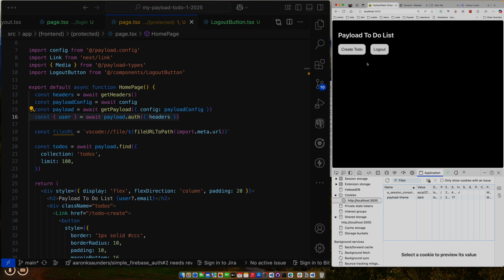All right, so we showed login and logout. The next thing that we want to do is we need to actually start to protect the pages so that I should only be able to get to this authenticated page, to this to-do list page, if I'm authenticated.